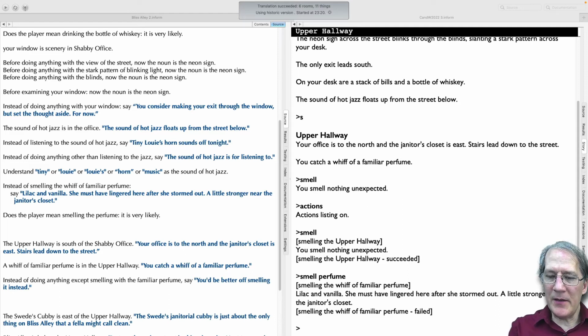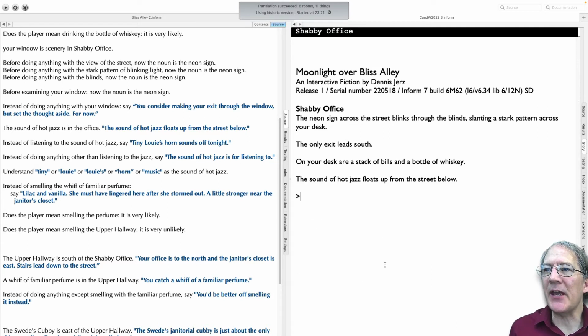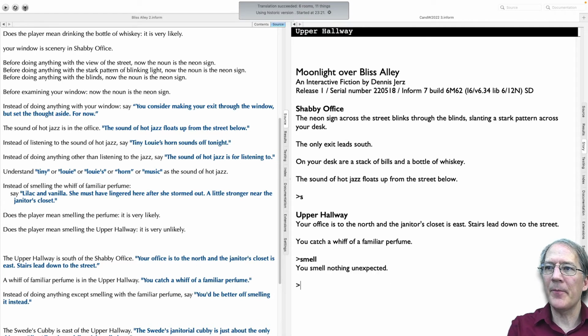Okay, well, there's a parallel action. I said it's very likely to have the player smelling the perfume. There's a parallel action to say that it's very unlikely that the player means smelling the upper hallway. And, you know, this seems logical. It seems like it should work, but it still doesn't. So again, I confess, I don't know why this doesn't work. The same structure worked just fine for drink.